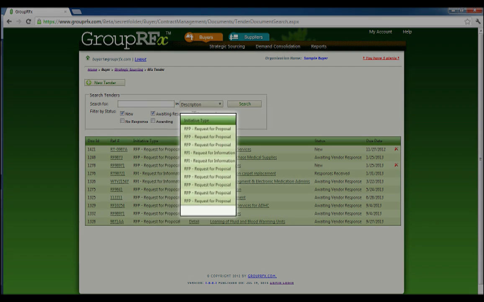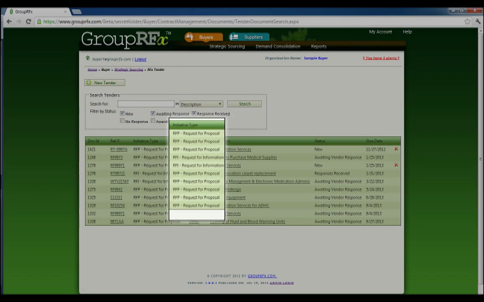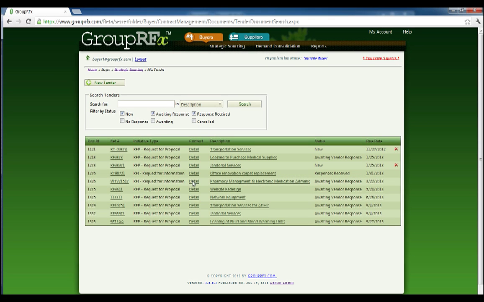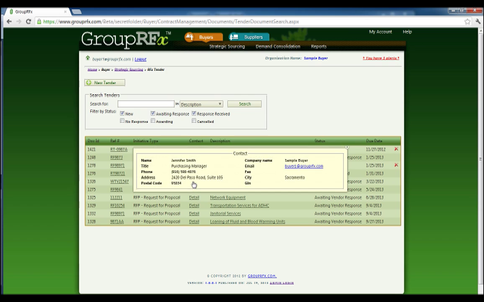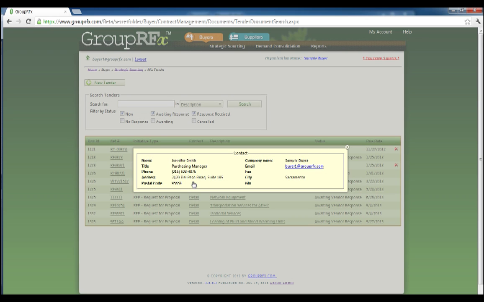The Initiative Type column designates the type of RFx document. Clicking on the Contact column will display the contact information for the RFx coordinator responsible for creating that competition. This feature is beneficial when multiple users within an organization are responsible for executing new initiatives.